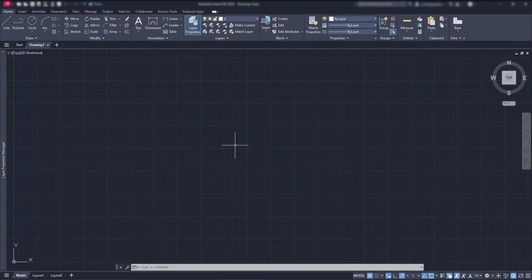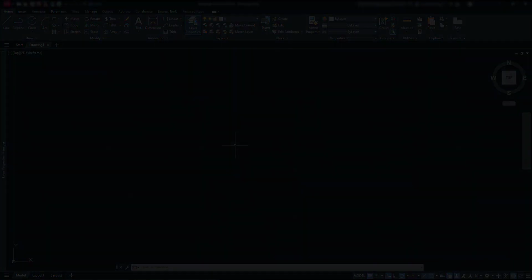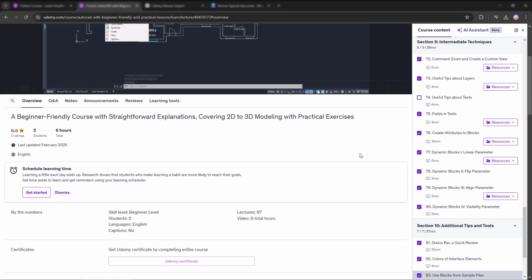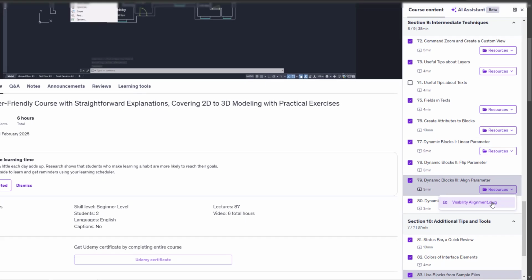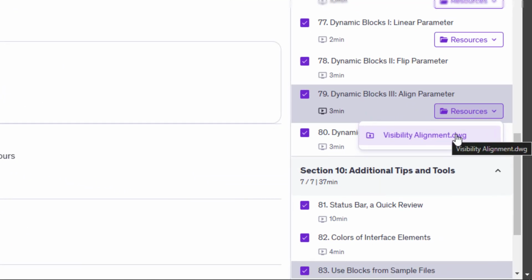Now, I have structured this course so that students can learn effectively regardless of their AutoCAD version. To support your learning, exercise files are included in some lessons, so you can apply what you've learned right away.